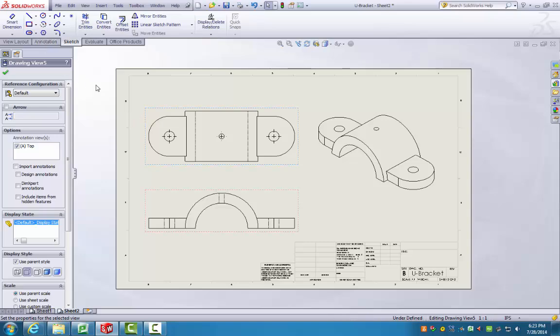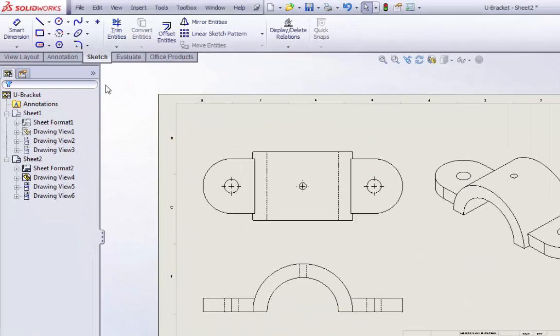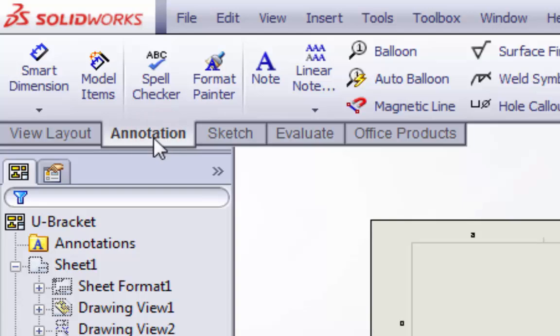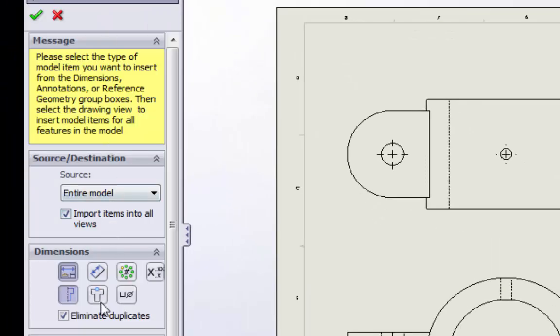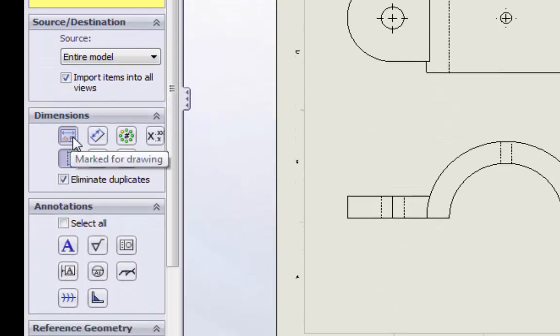and getting the feature dimensions in. So to do this, we're going to go to Annotation and click Model Items. Going down, you can see that we can either source these dimensions for the entire model or the selected feature. We're going to do entire model. We can import them into all views. I'm going to do marked for drawing, and I'm also going to do Hole Wizard profile.